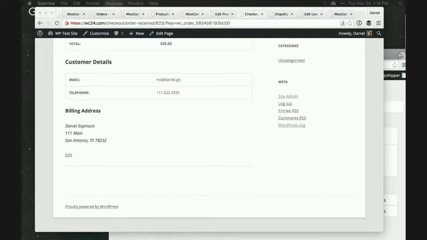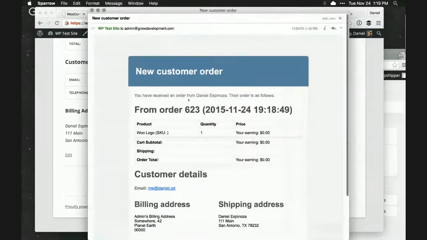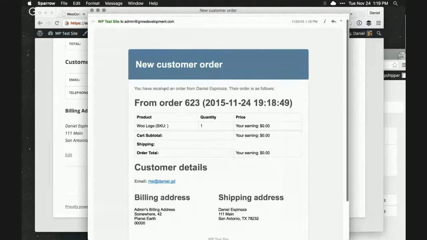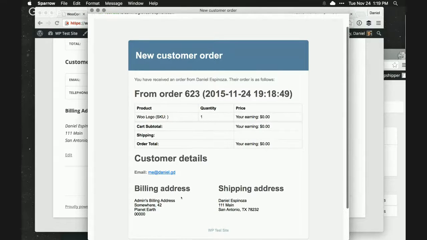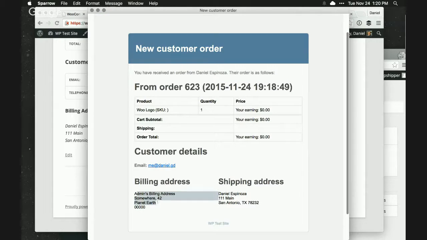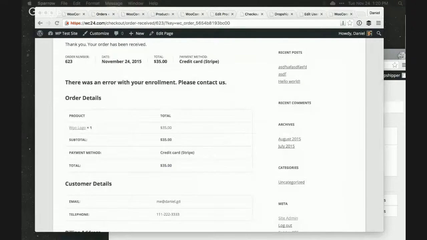Okay, yeah. So this is what the dropshipper gets. The dropshipper gets: you've received an order, and then here's the detail. And then the earnings weren't set up, so there's not really anything here. So this gives me the billing address, which is the billing address of the store, and then the shipping address of where to send it to. So cool. Yeah, I mean, that seems to work. So I was able to set up dropshipper.